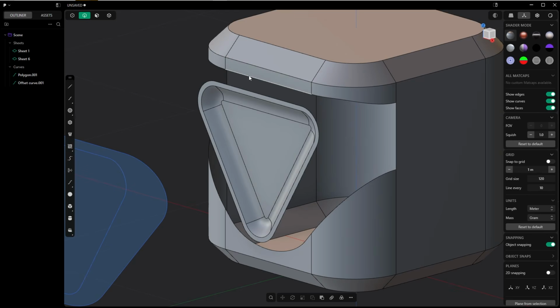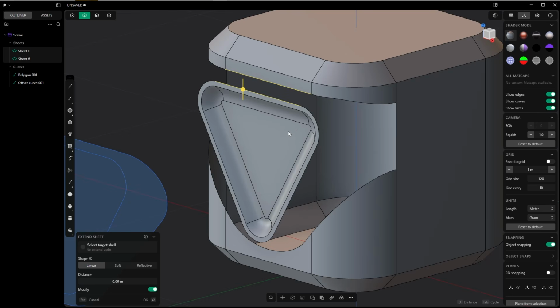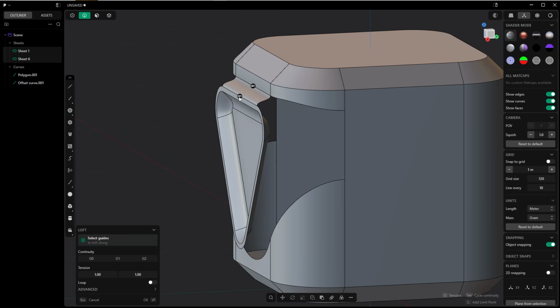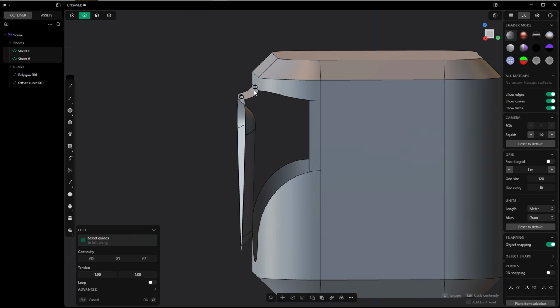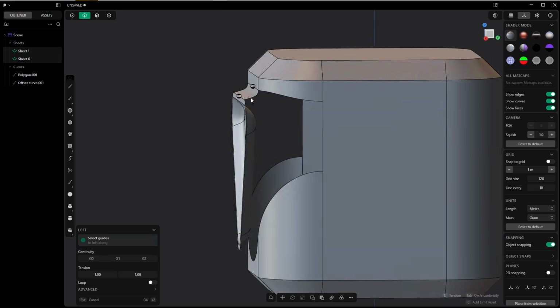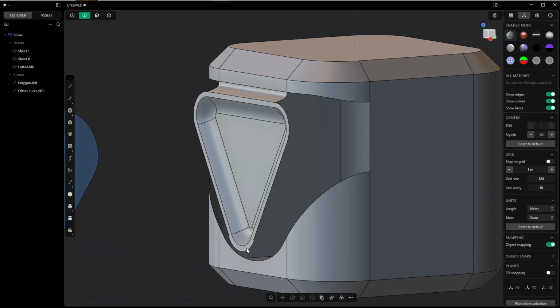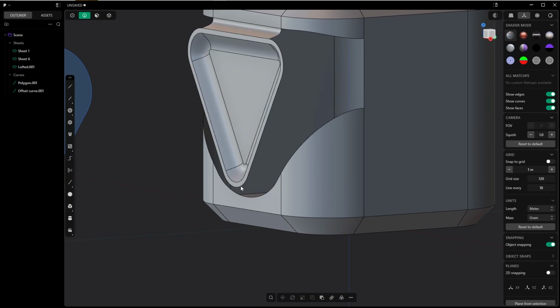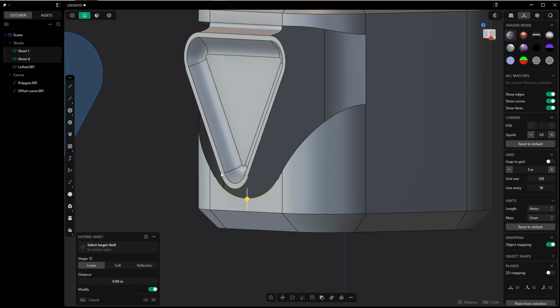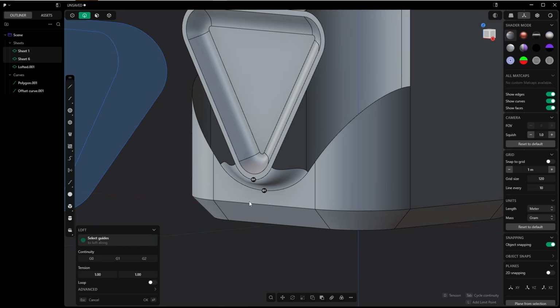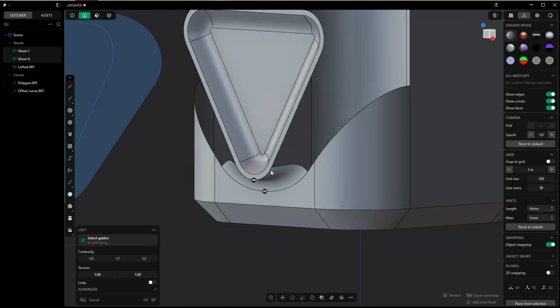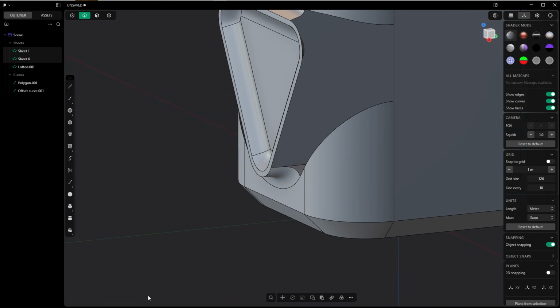Again, in edge mode, I select this edge, shift select the edge of the triangle and press L for loft. And I will go with G0 for the edge which is connected to the triangle. And I can go with G2 for the edge which is connected to the cube. And I press OK. And I will do the same for this lower edge. So I select this edge and this one. So the lower edge of the triangle as well as the lower edge of this cube. Run the loft command. G0 for the edge which is connected to the triangle and G2 for the edge of the cube. And I press OK.